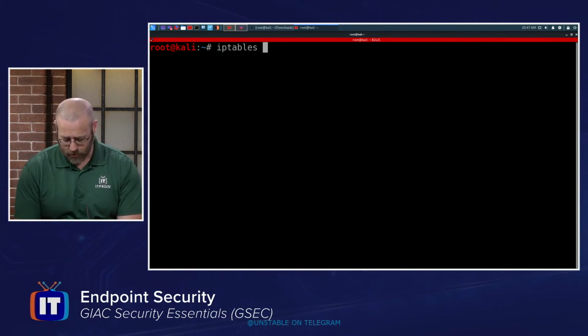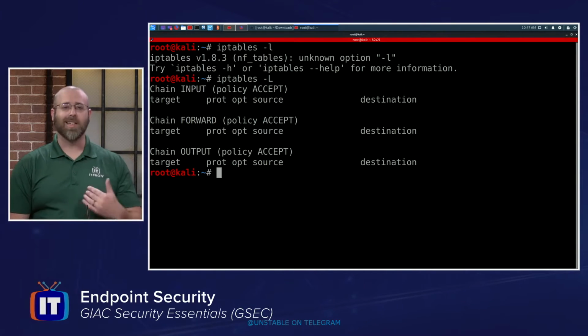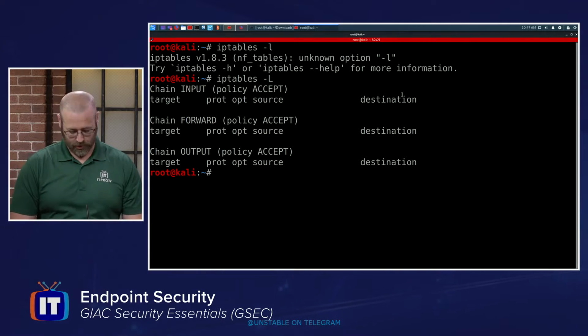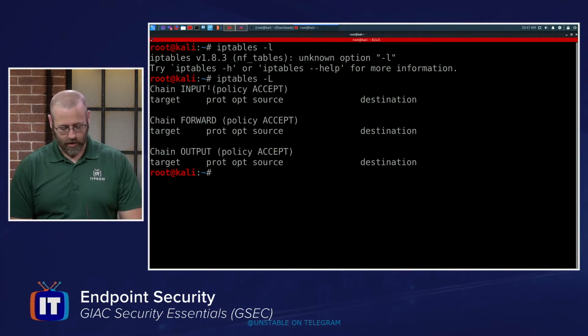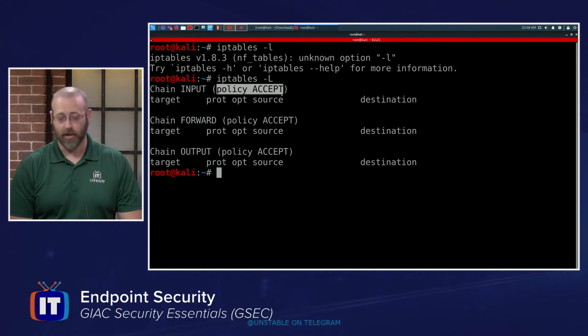If I do an iptables dash, I think it's just lowercase l. No, it doesn't love that one. I think it must be capital L then. There you go. And it's listing the different policies that are available on this Linux machine. And you'll notice that right here, it's saying chain INPUT, which means any incoming traffic, what should I do with it? Well, by its policy, it's accepting all incoming traffic.